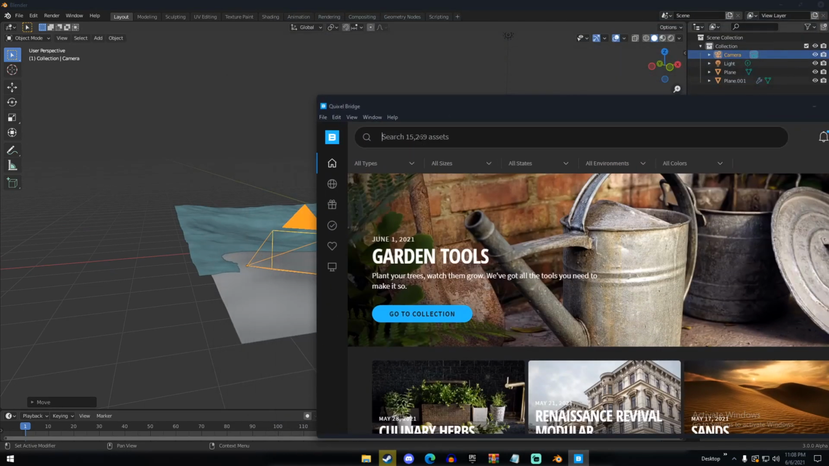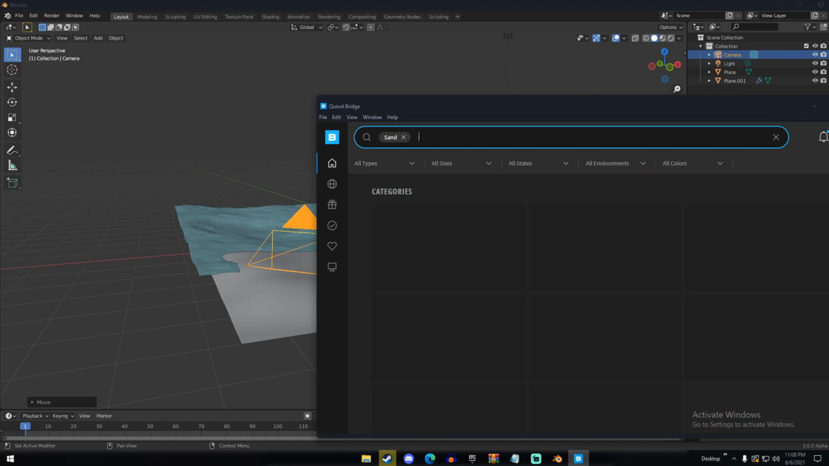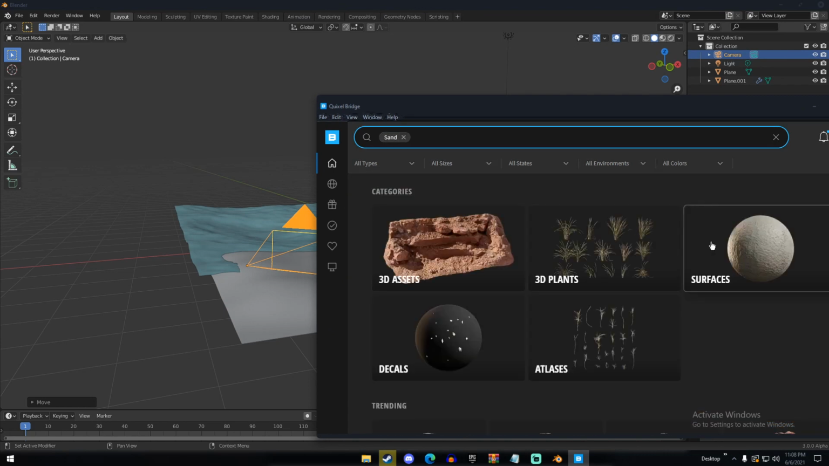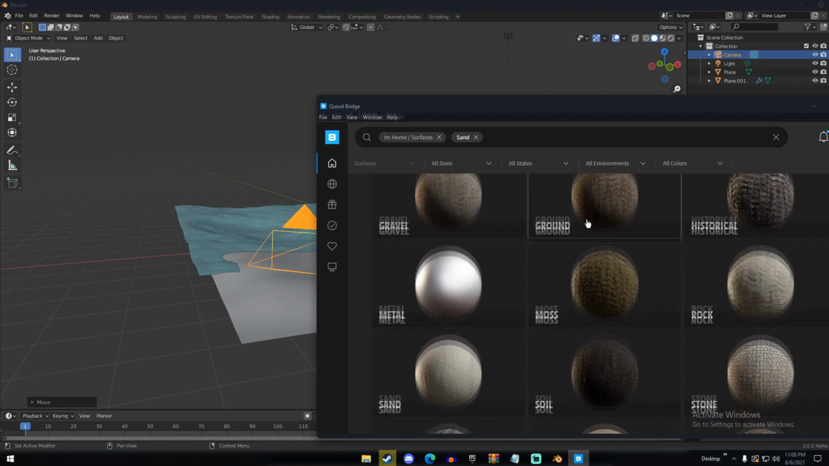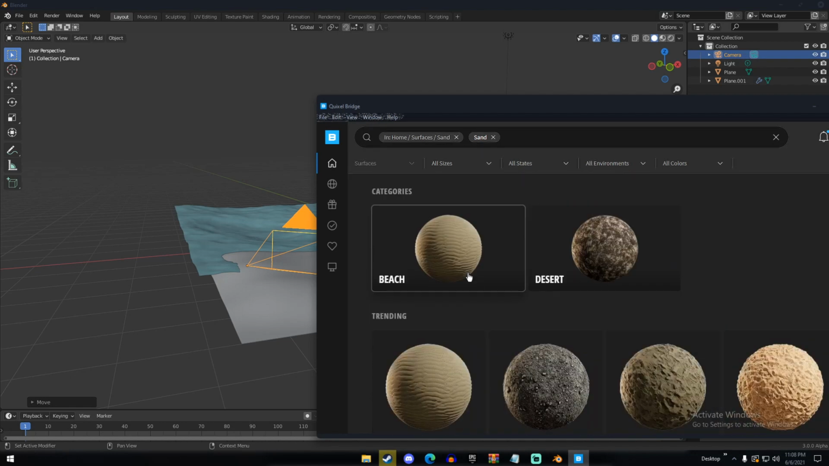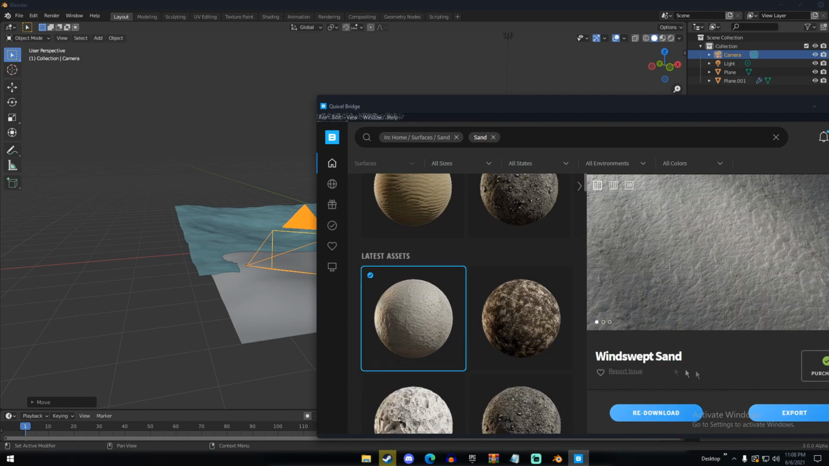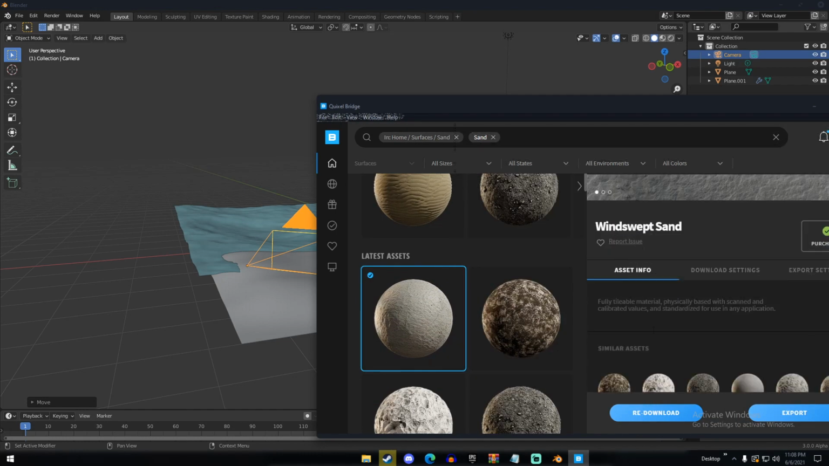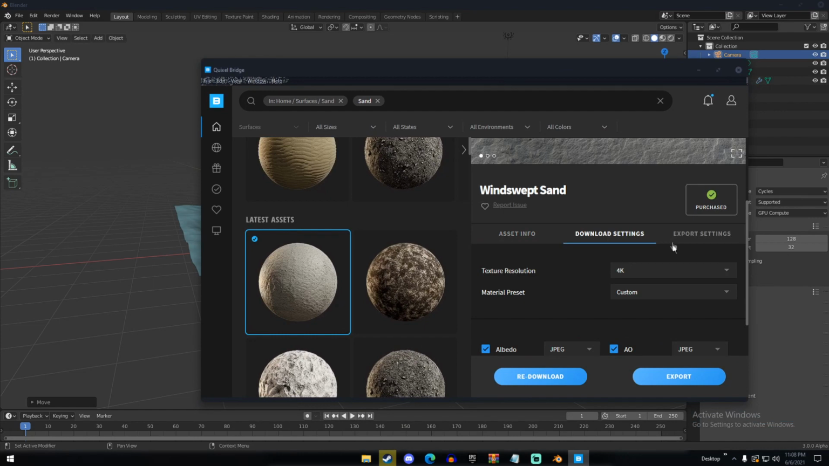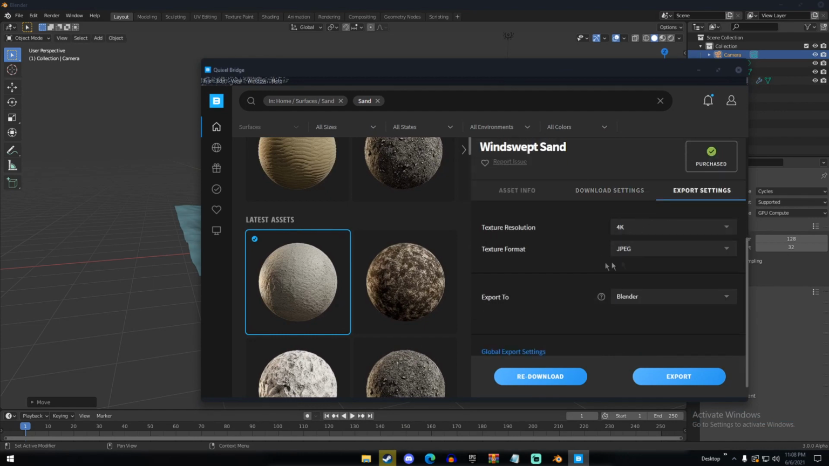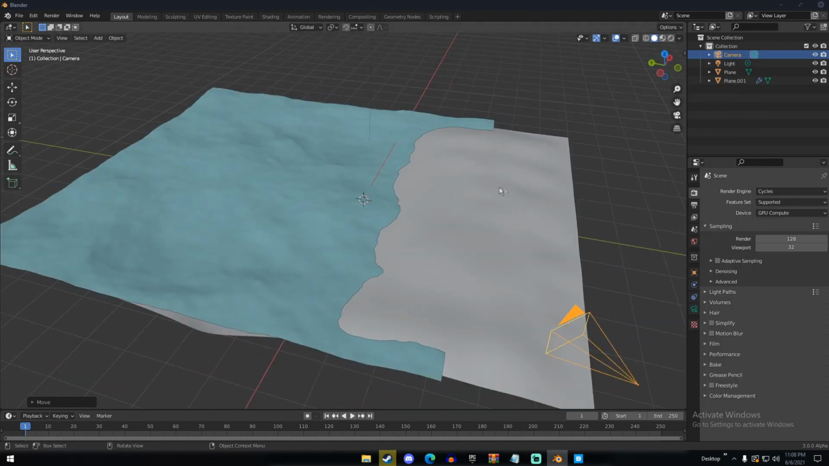So what I'm going to do first is I'm just going to search sand, and I'm going to go to surfaces. And I already have one that I like that I want to use, and it is windswept sand. It's this. So I've already got this downloaded, but if you're using Bridge, all your download settings should be fine. Just make sure your export settings are in Blender and stuff. I'm going to go ahead and export this. And it says it's exported successfully.